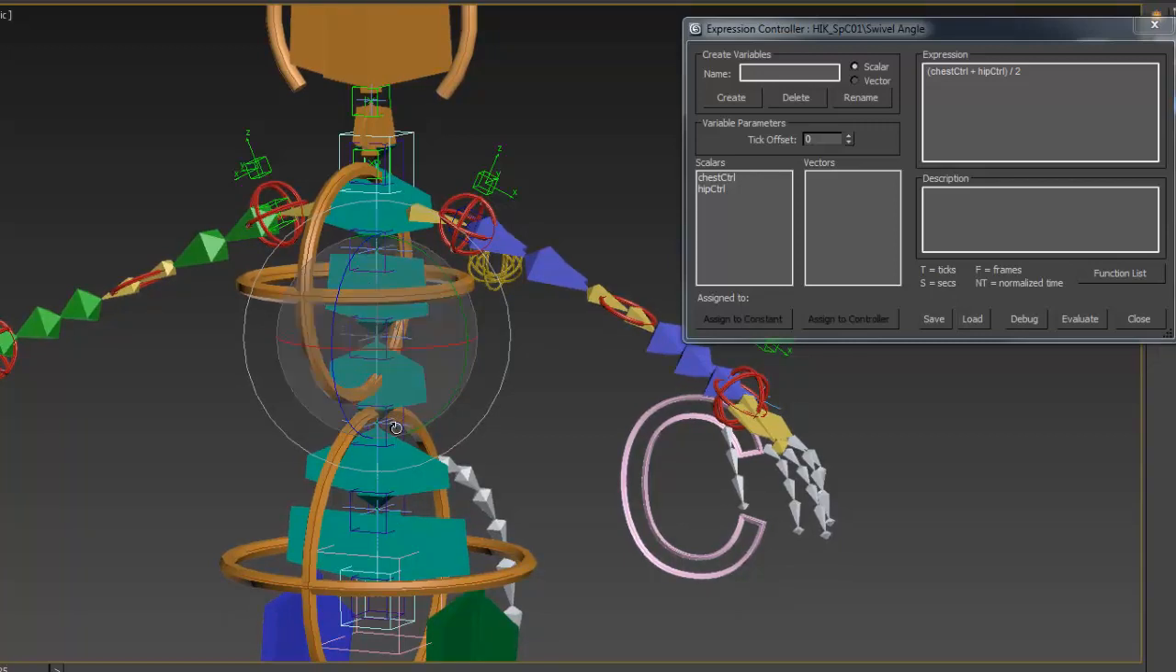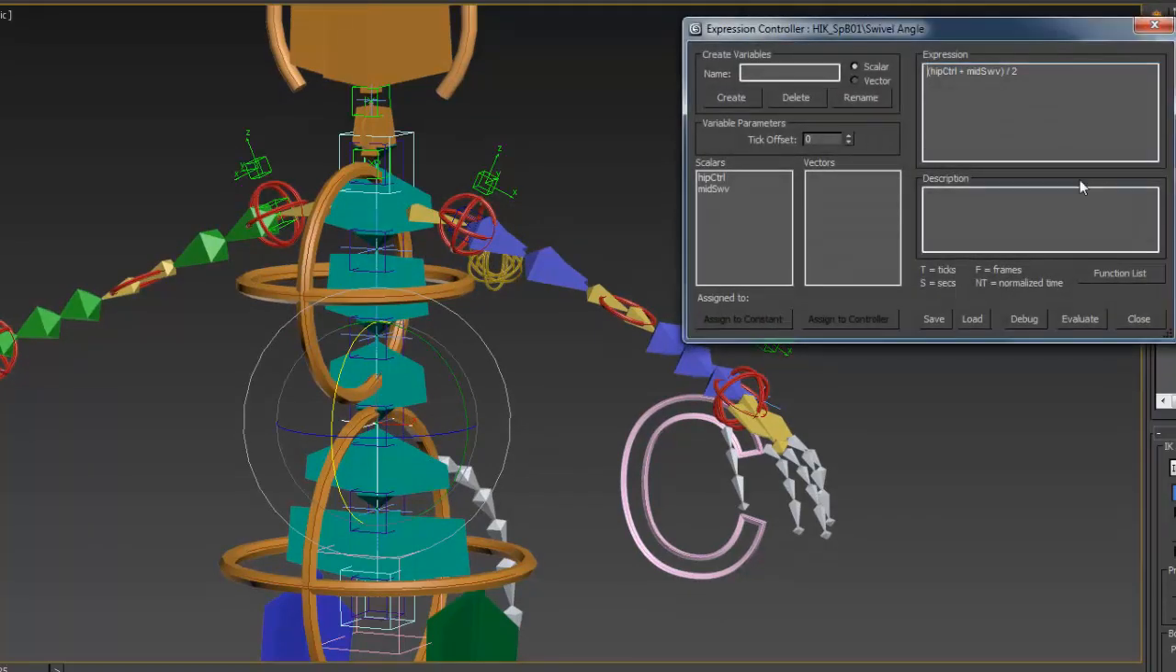And then we have the next one down. If we just open that up, we've got the hip control and mid swivel. Mid swivel is the mid point between the two bones, and the hip control, and again we halve it. So this bone will move halfway between this center bone and the final bone at the bottom.